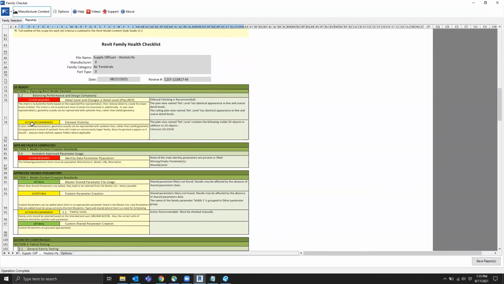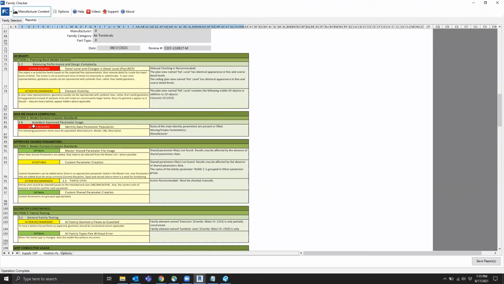Let's see what is next. Action recommended for element visibility. The plan view, named reference level, contains the following visible 3D objects, and it tells you exactly what it is and the object ID within that family. If you've had pretty extreme families with a lot of different content in them, this is awesome for that, as you can see exactly what it is. Let's see, just going on from there.